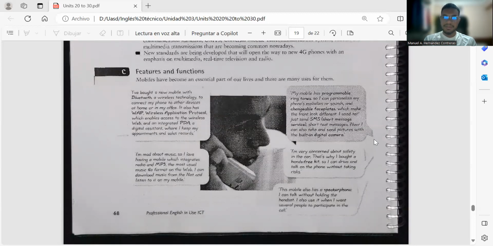I'm very concerned about safety in the car. That's why I bought a hands-free kit, so I can drive and talk on the phone without taking risks. This mobile also has a speakerphone. I can talk without holding the handset. I also use it when I want several people to participate in the call.